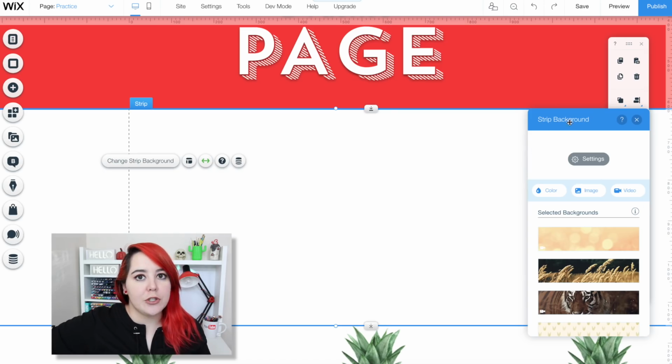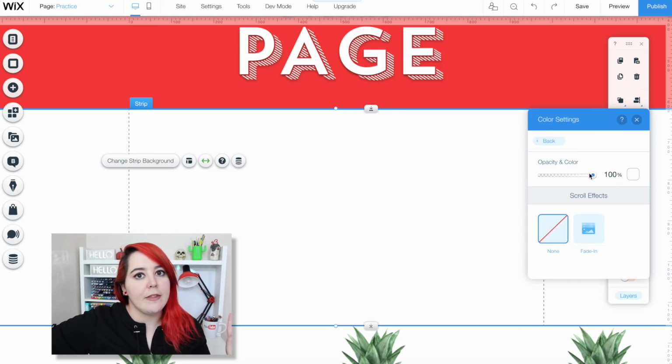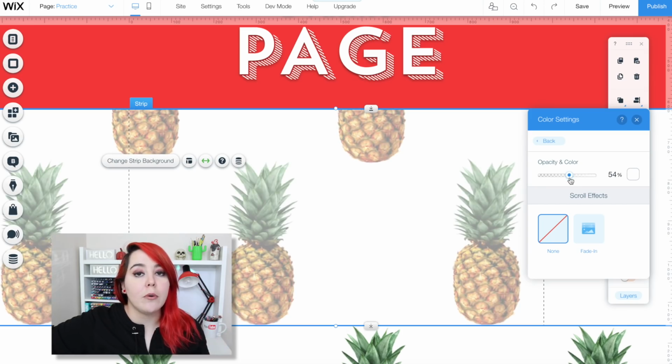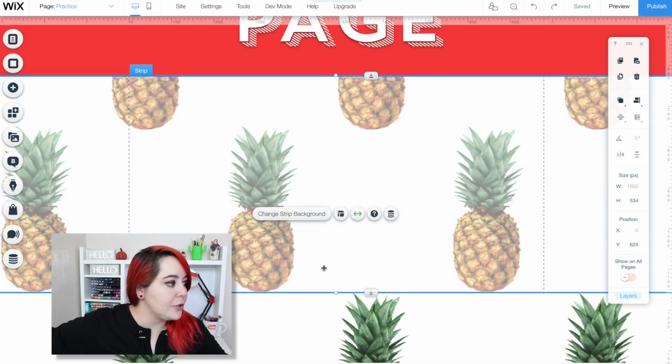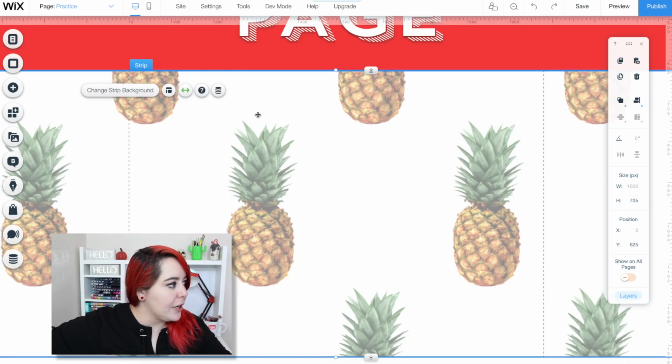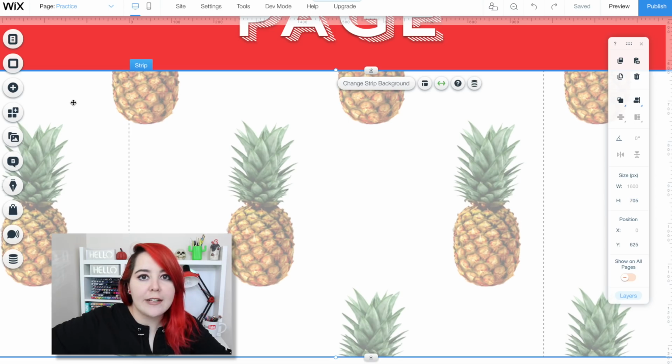So this time we're gonna change the background, make the color white, and then in the settings, we're going to lower the opacity to 50%. Now we have a partially transparent background. I'm gonna actually stretch this one all the way down to the footer.